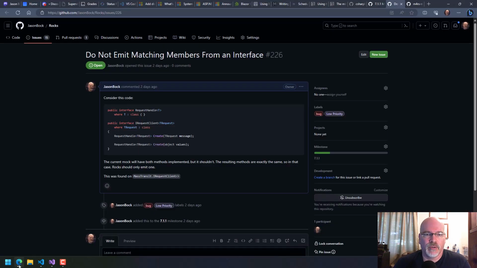So where are we? This is the first one I'm going to do. What ends up happening is when you do a T request being set to object, you have two methods that end up being exactly the same, and you can't tell the difference, even if you implemented one explicitly, it doesn't matter. So I think I know where I have to solve this.